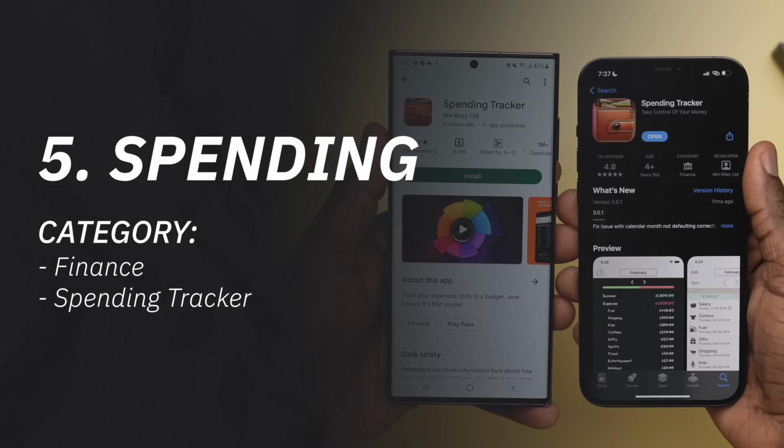All right, speaking of being financially conscious, the fifth app we'll be looking at today is called Spending Tracker. This app is quite interesting for me because it came around the time that I started to take my finances seriously. This one might be a bit difficult to get used to at first, but trust me, you will notice many changes in your life after a while and you will get used to it.